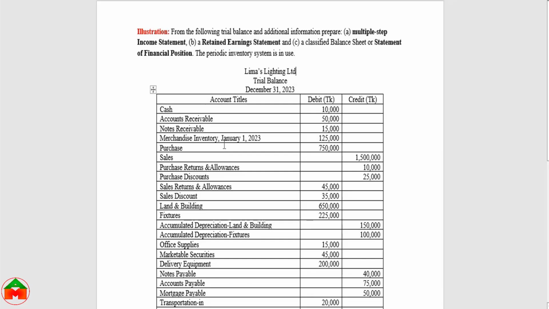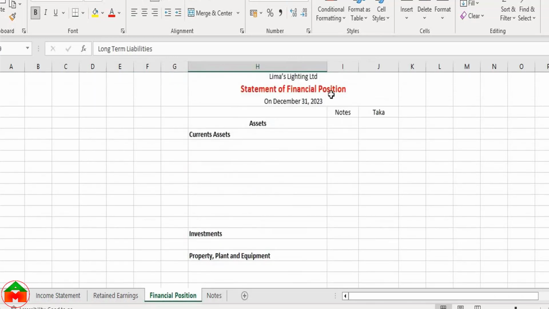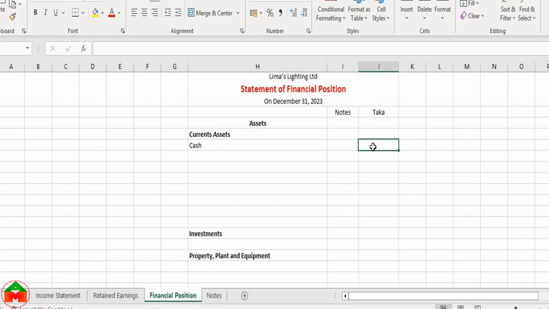Let's start. For your easy understanding, I am going to transfer the amounts from the trial balance to the statements one by one. The first amount we can see is cash, which is a current asset. So I am going to show it in the statement of financial position as a current asset. Cash is a current asset. And from the question we can see the amount of cash is 10,000. So I am writing the amount 10,000 as cash.